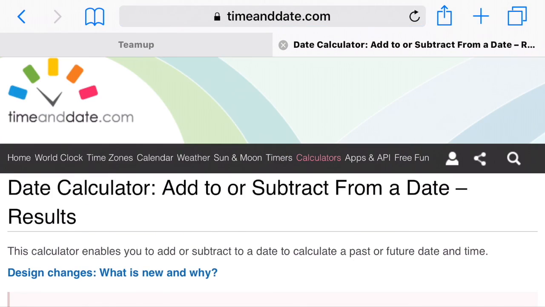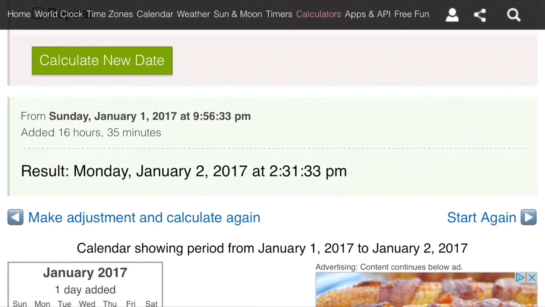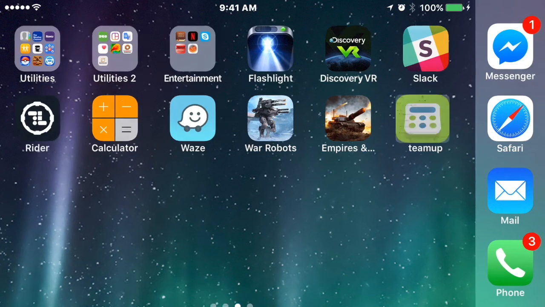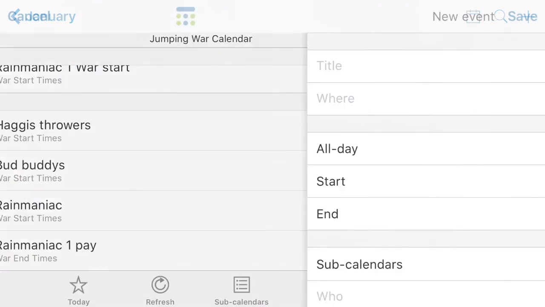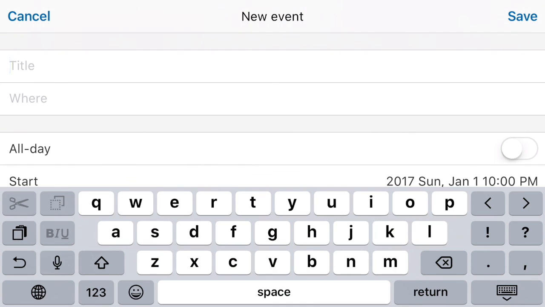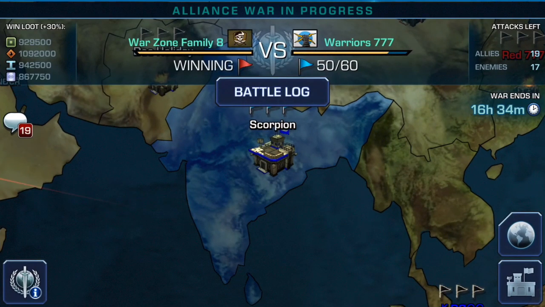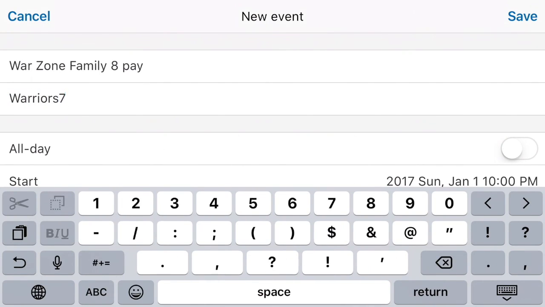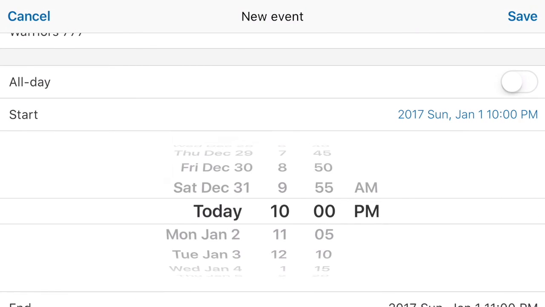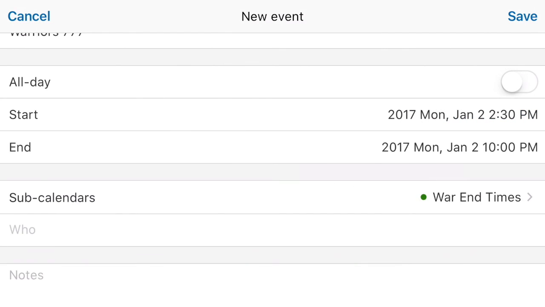then calculate the new date, and go down here to the light green area. So starting tomorrow at 2:31 p.m. is the time. We click on the app, and we're going to add that. So this is War, let's capitalize that, Warzone Family 8 Pay, where Warriors 777. It's at tomorrow at 2:31, and it's an end time.